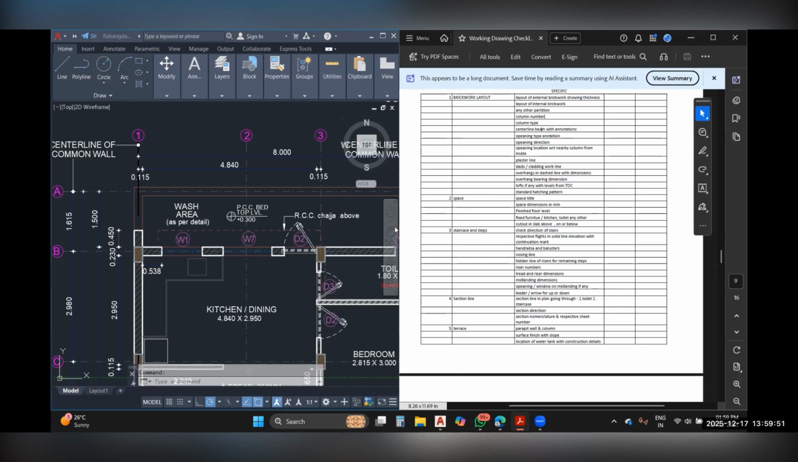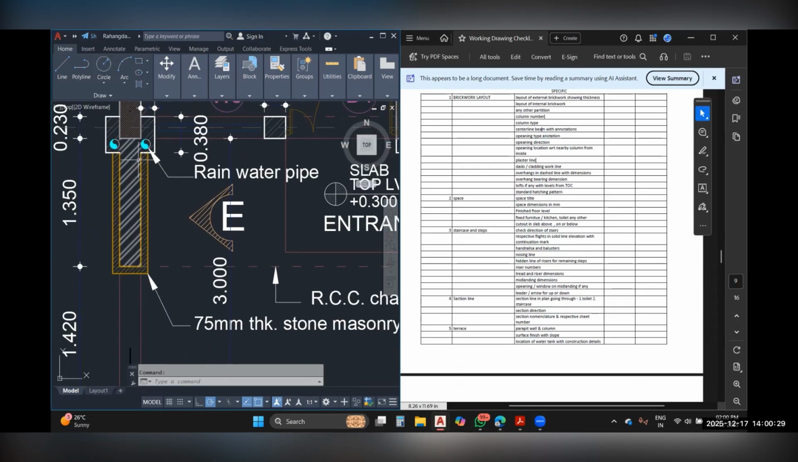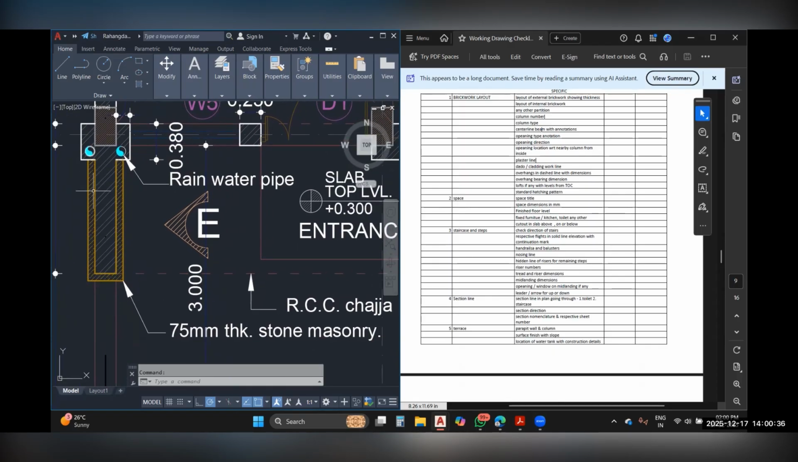Then we have plaster line. This particular drawing doesn't represent the plaster line, but you may add a line with a lower line width besides the brickwork line in order to show the specification associated with external and internal plasters. Similarly, we have lines representing dado work or cladding. Here, at this particular location, as you could see, the brickwork has a stone masonry attached to it externally. So such kind of a detailing has to be shown.